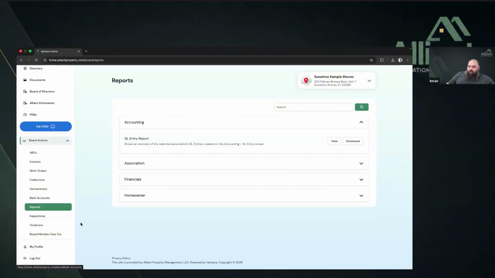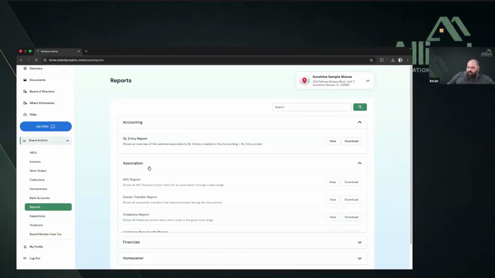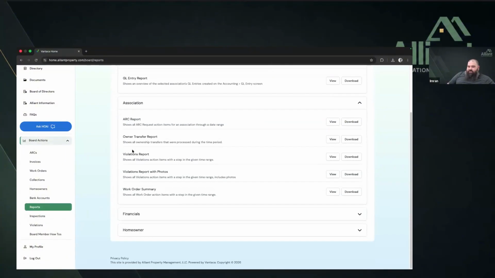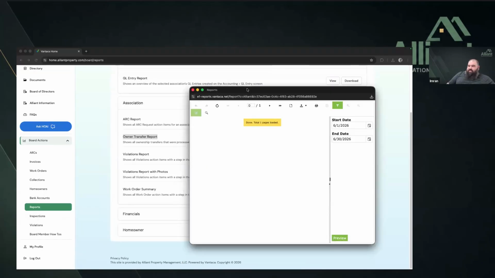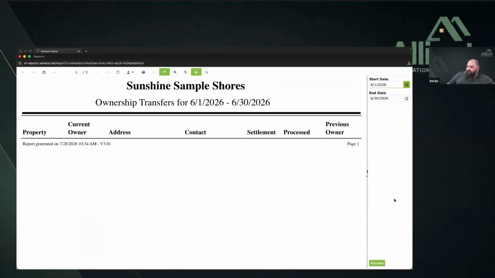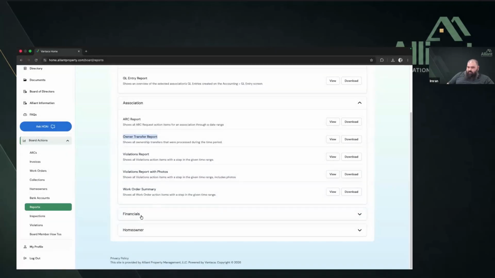The next section is your reports. Here we have access to run all these different types of reports. ARCs, if you want to know the recent owner transfers that have happened inside the community. Any report that you see, go ahead and press view, and you can customize your dates up here. Once you press preview, it'll run the report. Let's do violations.